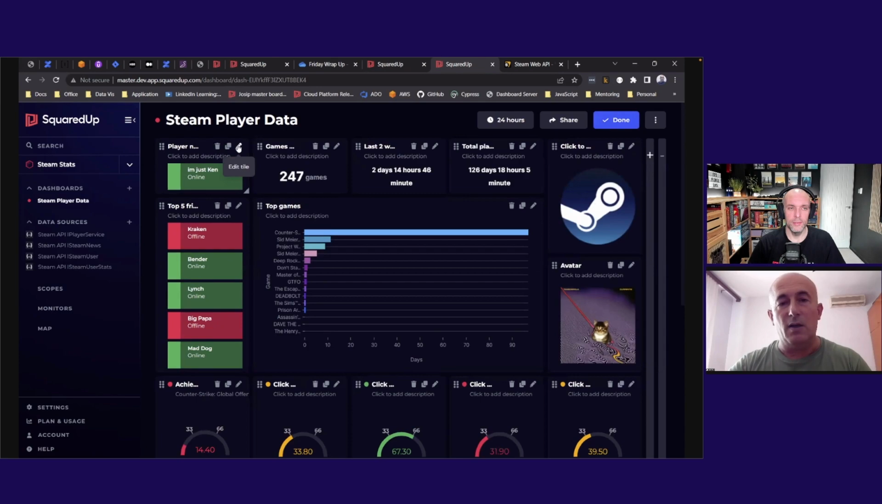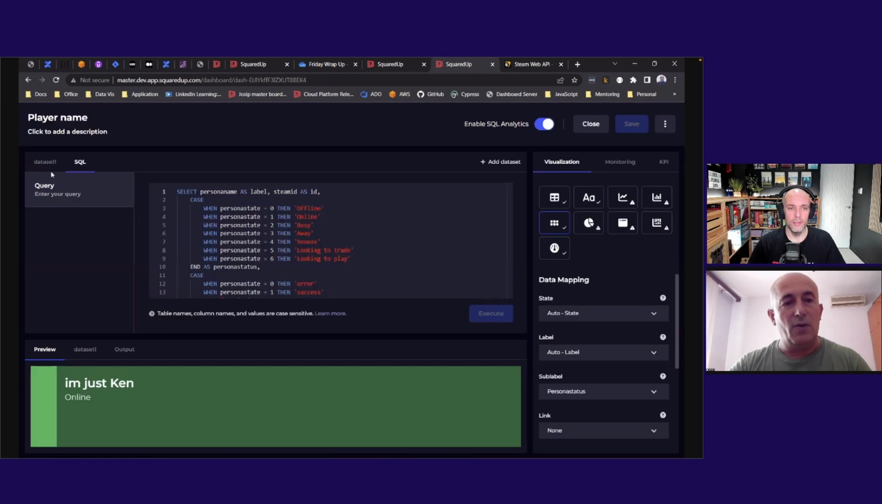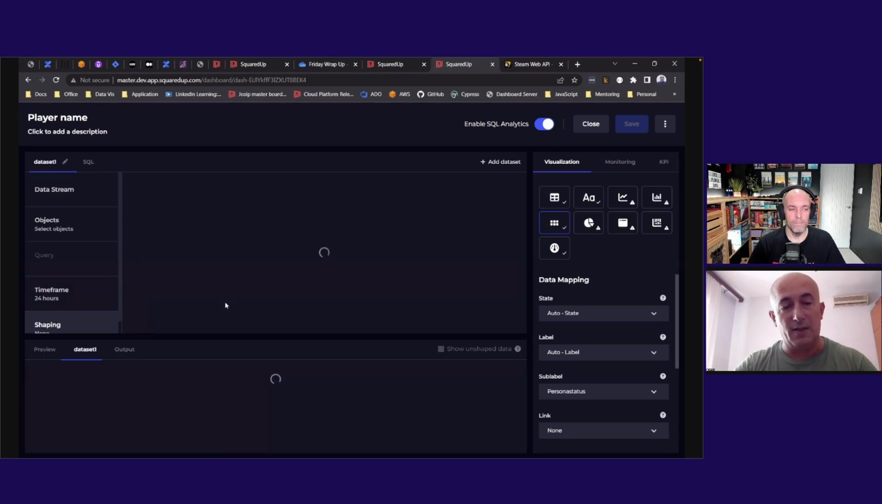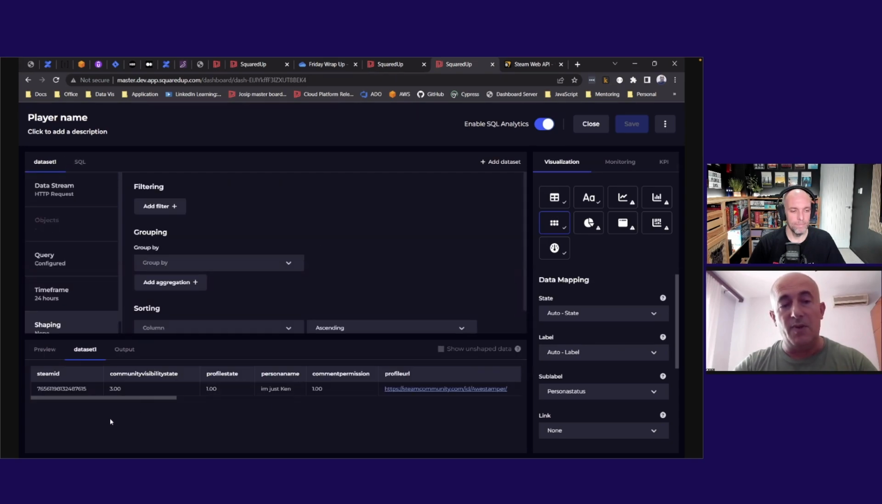So if I edit the tile, and then we go to query. Okay, this is another thing which is really cool. Once I get the raw data, sometimes you need to tailor this down to some specifics, and using our SQL analytics editor, it was easy peasy. For example, in this instance I would be getting my raw data set, and as you can see, it returns a number of columns, a number of rows.